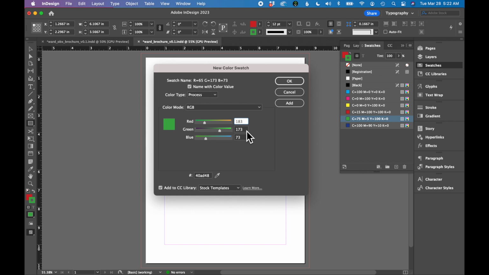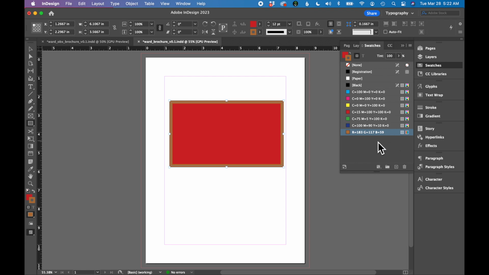So 183, 117, 59. And I'm just choosing to name this with the color value, but you can also give your swatch a name if you'd like. So there's our first color swatch. And I'm just going to go ahead and fill this shape with my color swatch. So I swapped it to my new color swatch. And let's get rid of our stroke. So with the stroke selected here, just select none.